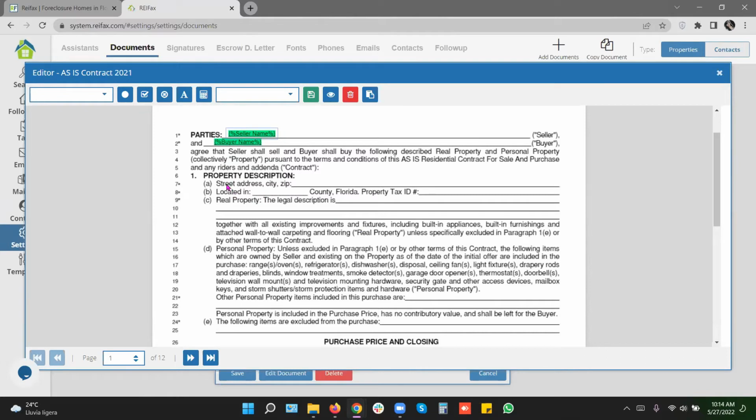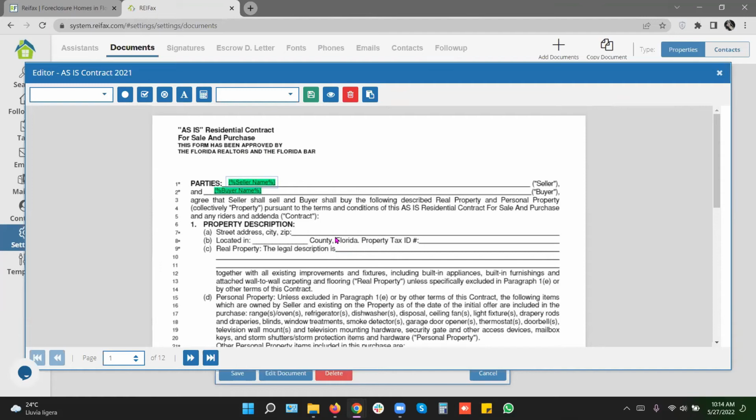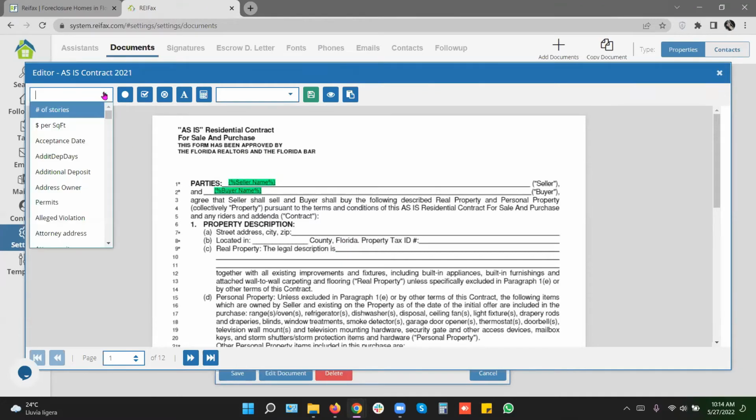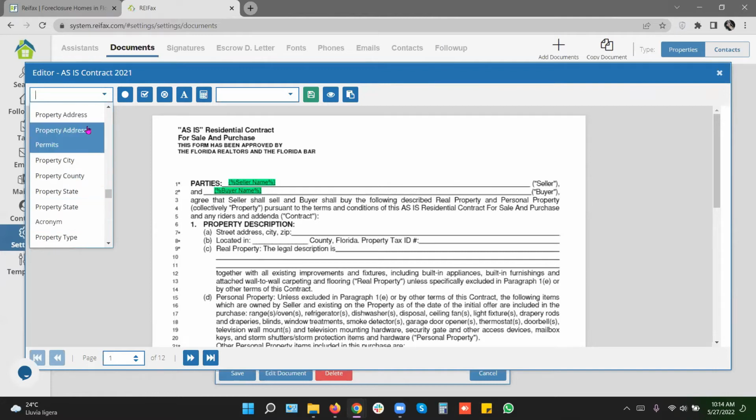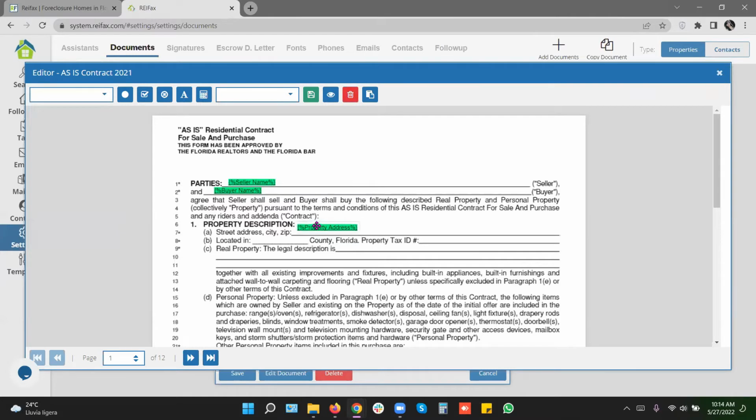That's it. Next, in line number 6, it starts telling me that I need to add the information of the property. In this line, number 7, I need to add the street, the city, and the zip code, okay? Remember that this particular document is already for Florida, so I don't need to add the state. But what happens if I add, for example, the property address? Let's scroll down, property address, right here. And then I add next to that one the property city, and then I add the property zip code.